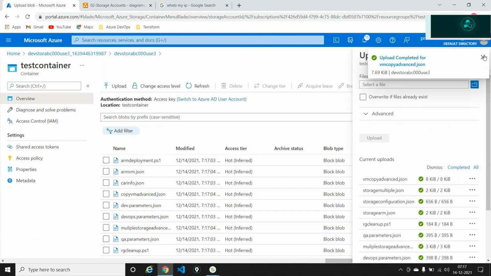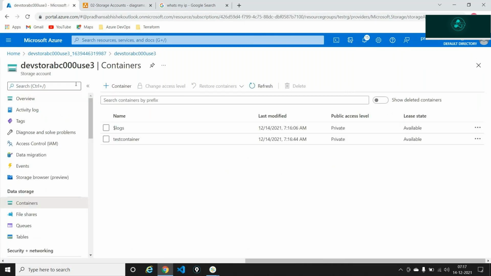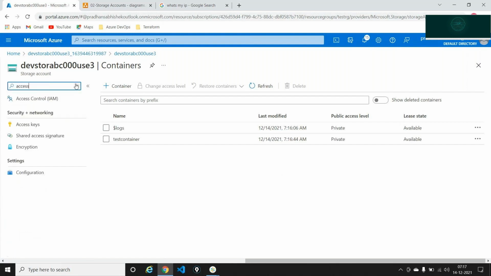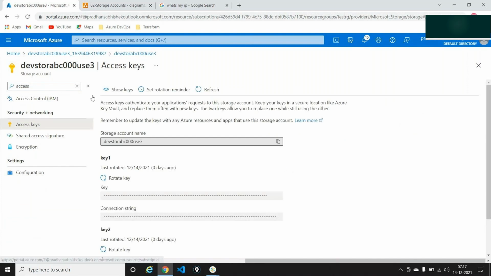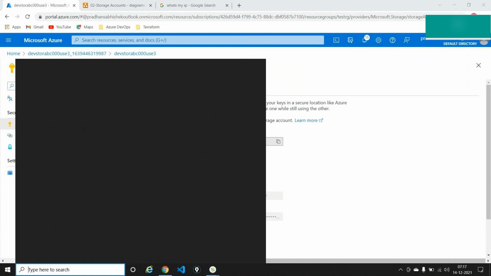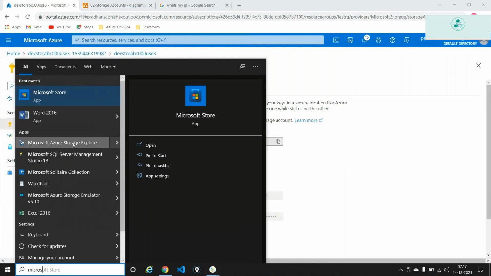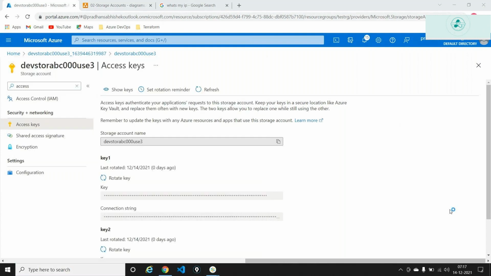Now, if someone were to access it, I will just go ahead and provide, let's say, an access key or a connection string or a shared access signature, whatever it is. So I'll say access key. I'll take, let's say, the connection string out here, and I'll use a device like Microsoft Storage Explorer. And using the Storage Explorer, I will give the connection string, and I'll basically go ahead and connect with this particular storage device out here.